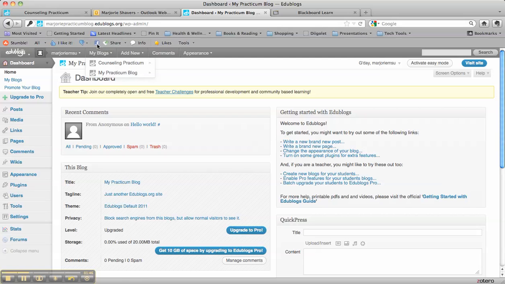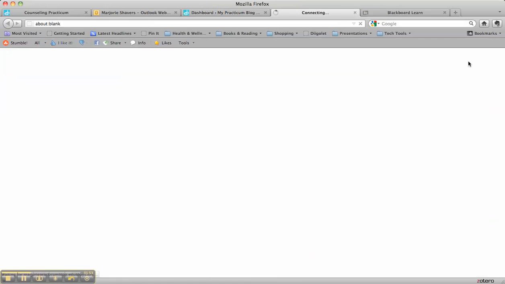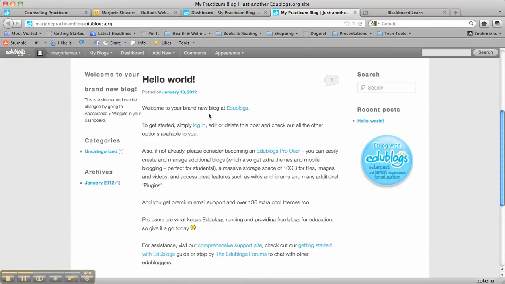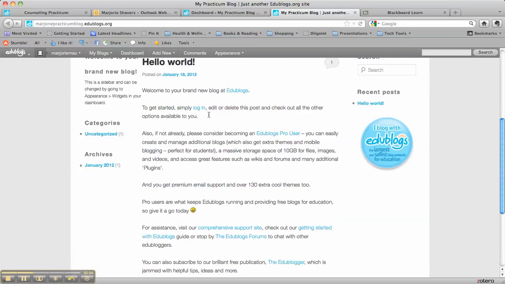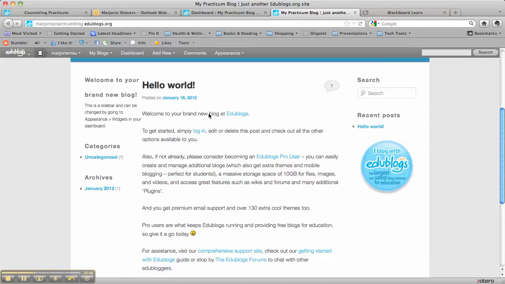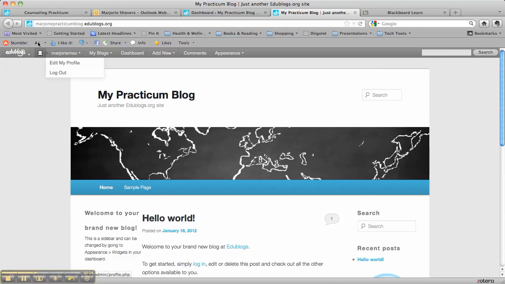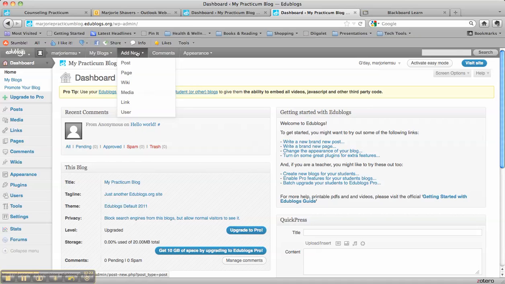If you want to see what your blog looks like, you'll go here to visit site. This will show you what your blog looks like right now. When you go to visit site, it'll be some generic post that tells you about it. One good thing is that you can click on these different resources to get an idea of how it works and how you can set things up. But to do anything with your blog, you're going to come here to your dashboard.